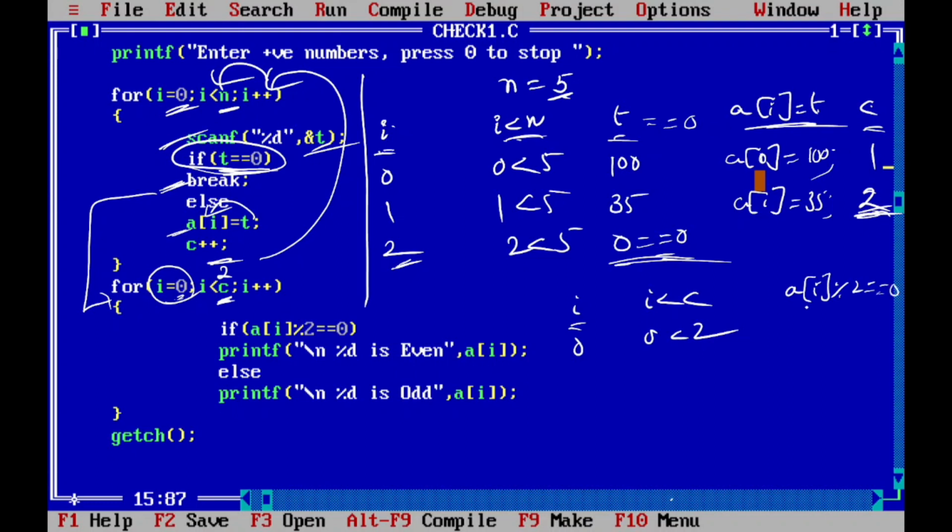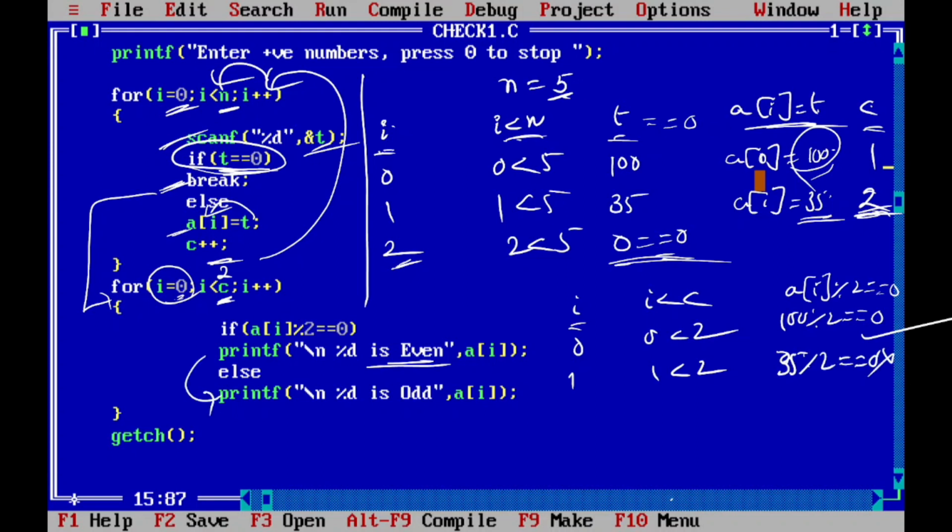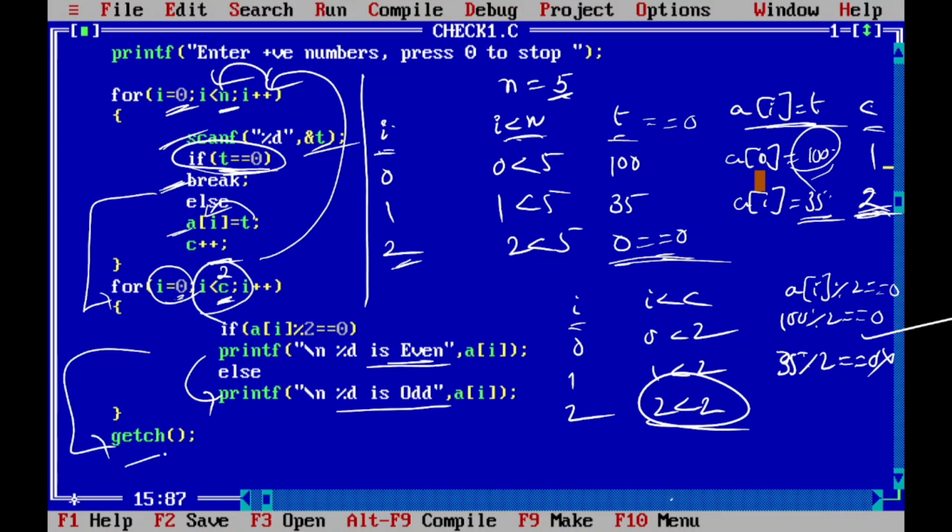Now a of i modulo 2 equal to 0. Here a of i means what is the value present here? 100. 100 modulo 2 equal to 0. Condition true, so it prints 100 is even. Next i is incremented. Then what is the value at a of 1? 35. 35 modulo 2 equal to 0. Condition false. Now control comes to here. It shows 35 is odd. Next i is incremented to 2. 2 is less than 2. Condition false. If this condition is false, control comes to here. getch, then the closing bracket will be executed.